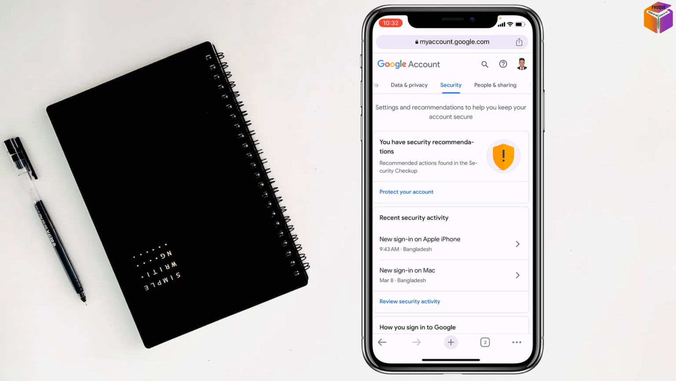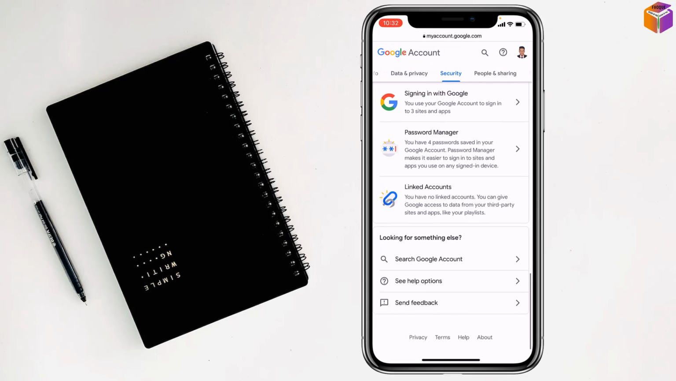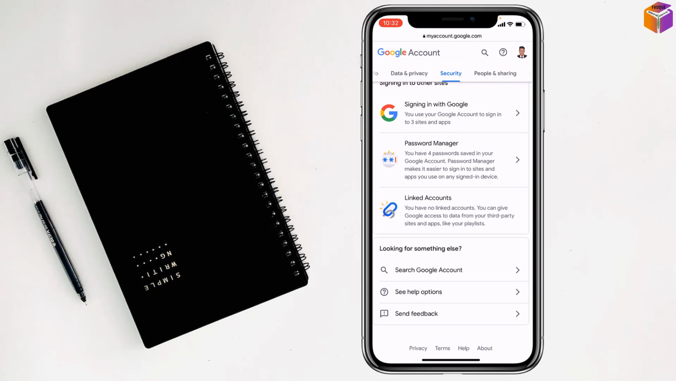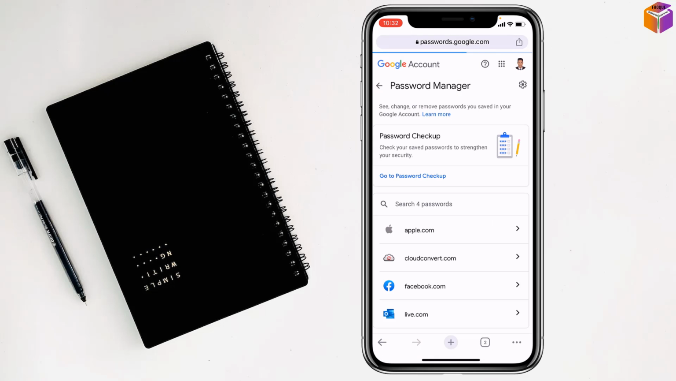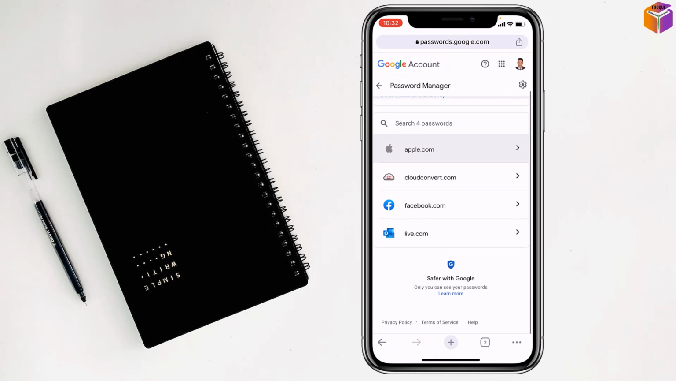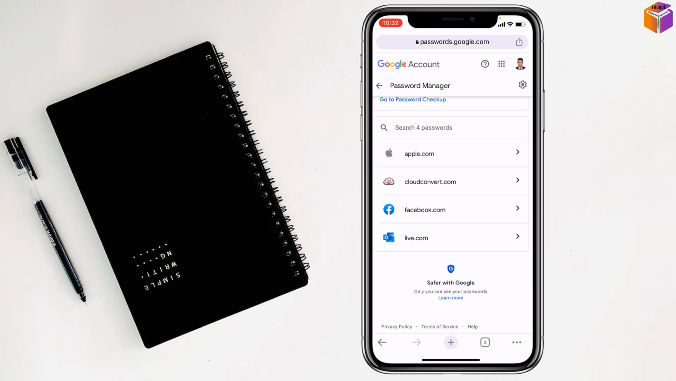After that, you have to scroll down all the way, then you have to click on Password Manager. After that, if you want to see the Facebook password, simply click on here, my friends. You have to tap on facebook.com. So tap on here.